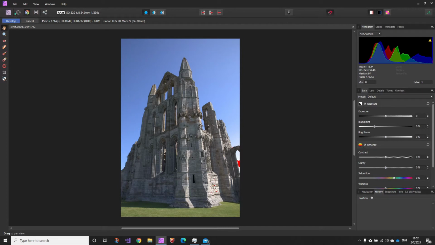Along the top we have the various personas, and we're currently in the develop one. You get the information about your raw file and file size, etc. Along here, down this left hand side, you've got some basic tools, so the hand tool, zoom, red eye removal, etc. We'll go into those in a moment. And on the right hand side you've got your basic controls.